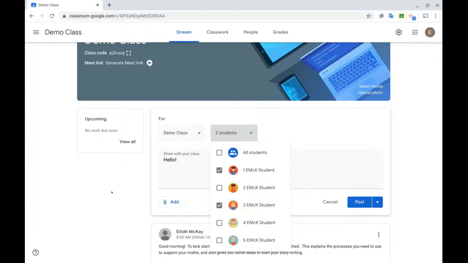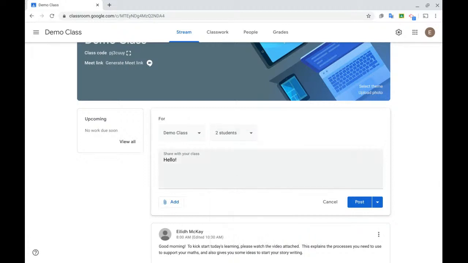It may be that you have some students who are unable to return to school due to health or other circumstances. So it may be that you're providing some other instructions to them, but you want them to be part of the whole class as well. You can post this straight away, or you can also schedule.